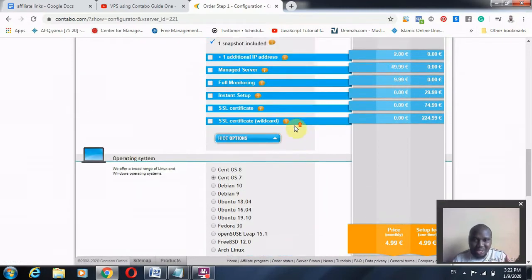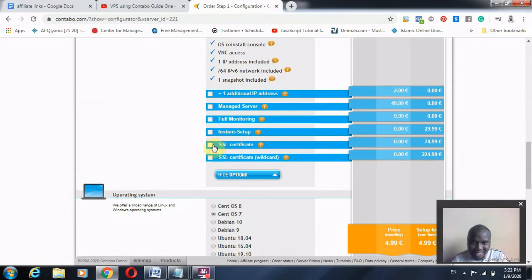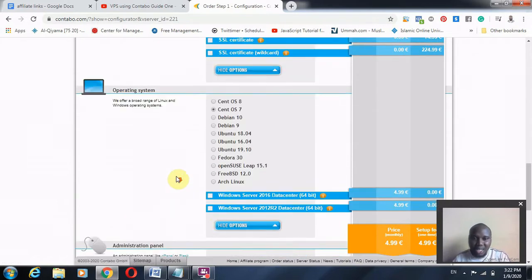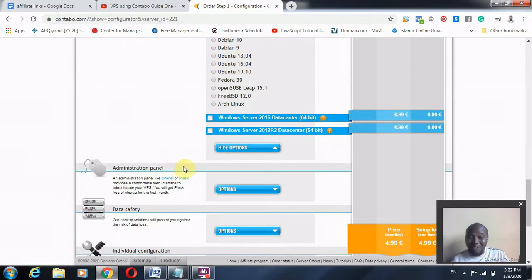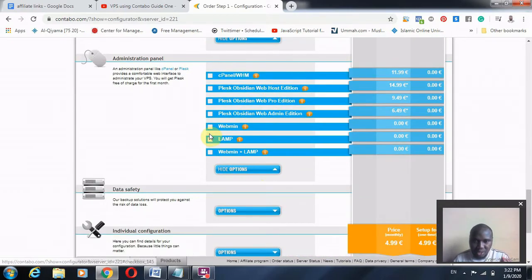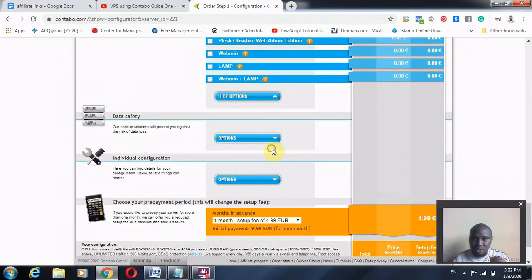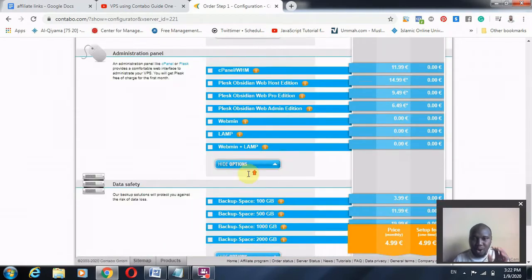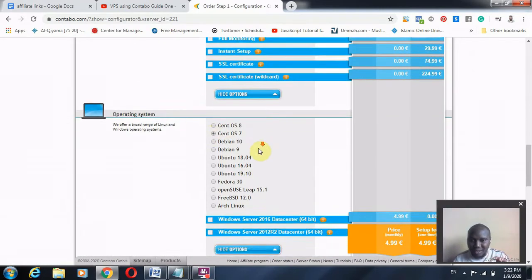There's nothing else. You don't need all these facilities, SSL certificate, all this. We will install everything step by step by ourselves for free or for a very ridiculous amount. So you don't need to pick any of these solutions. You just need to know that what you are looking for is this CentOS 7.